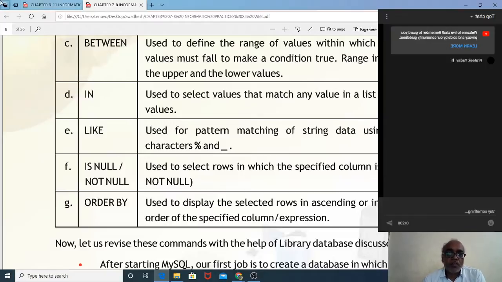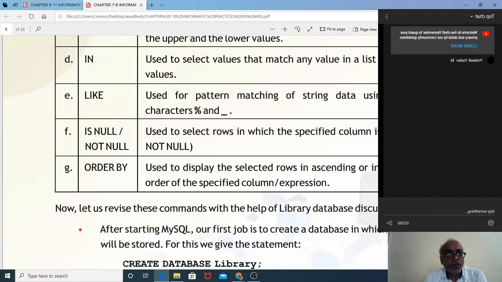Clear? The like clause, as you know, is used for pattern matching of strings using wildcard characters: this percentage sign and this underscore character. Percent stands for any number of characters, and underscore stands for only one character. Clear? Is null and is not null.